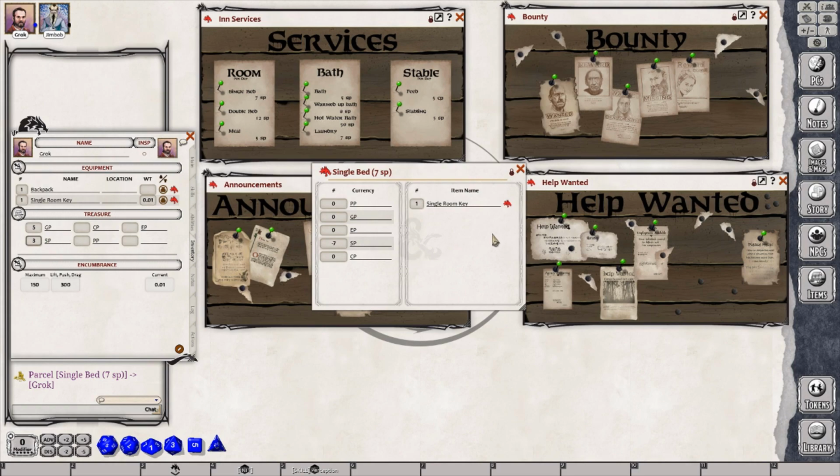Something you, the DM, need to know is that if Grok decides to drag this over from the item, it will put it in his pack and it will not exchange the money. That's important to know. Make sure your players know that when they want to purchase something, they have to use this icon from the parcel to make the purchase, or they're going to be stuck doing the money themselves, or you're going to have to do the money.